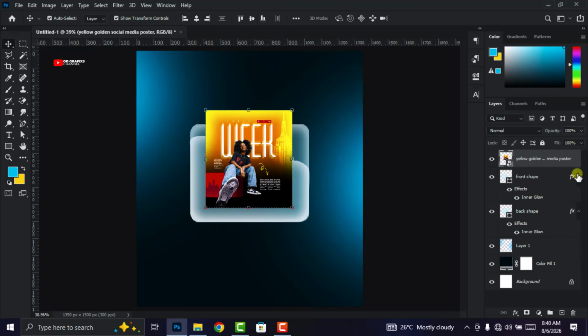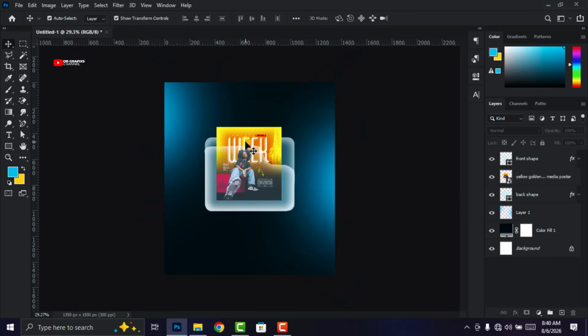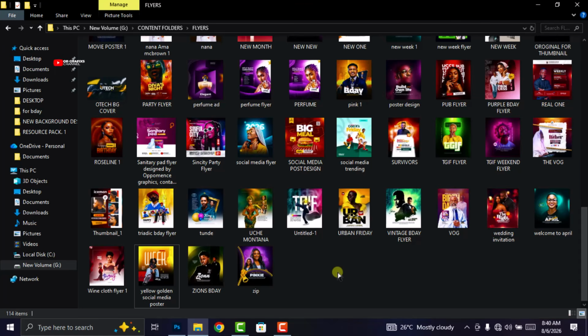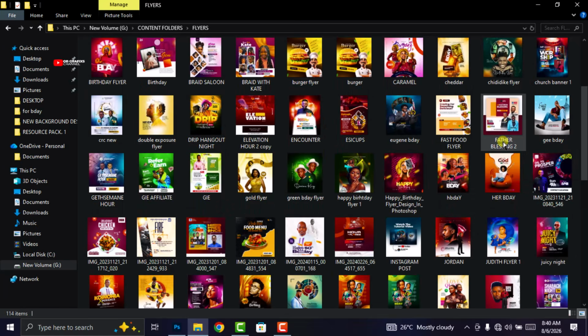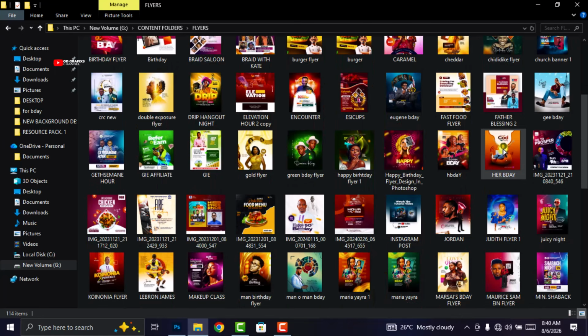Now this is what we are going to do. I'm going to move it right in between the front shape and then the back shape like that, right? And then leave it there. Then I'm going to go back to my folder and then bring in my next flyer. I want a flyer with very bright colors. So let's go for this.